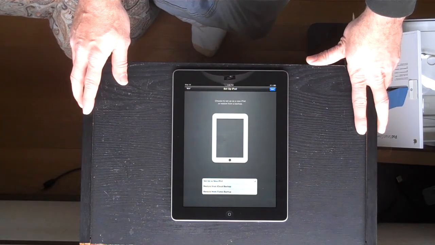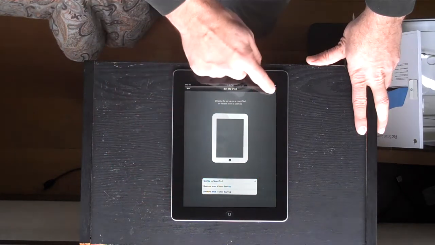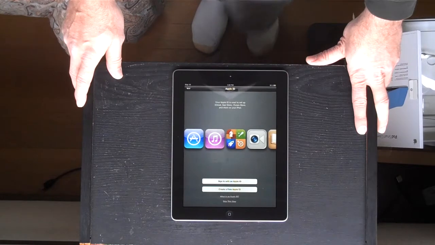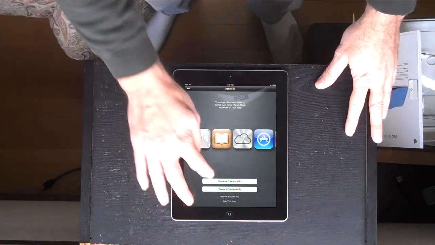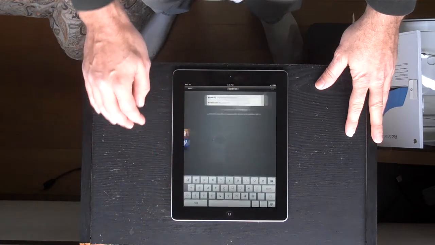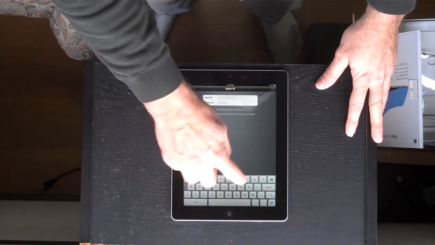Choose to set up as a new iPad or restore from backup. This is set up as a new iPad. Next. Sign in with an Apple ID or create a free Apple ID. I have an Apple ID. My Apple ID is iPad or iPod.